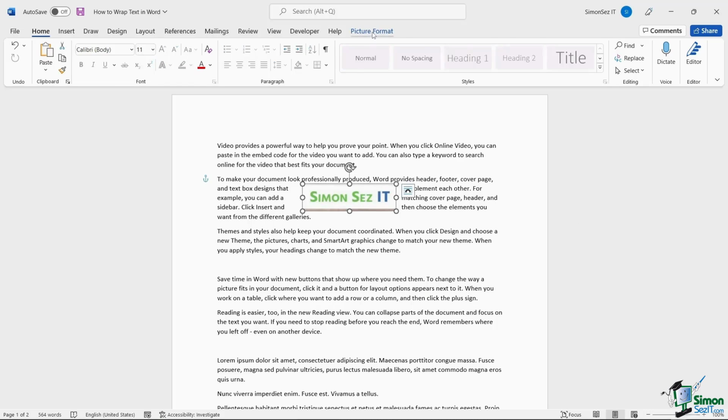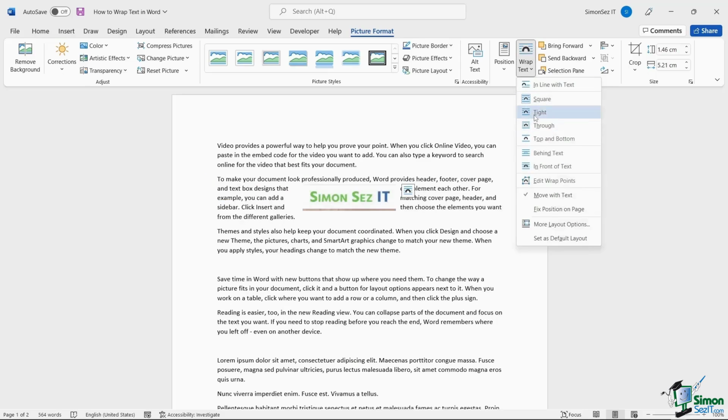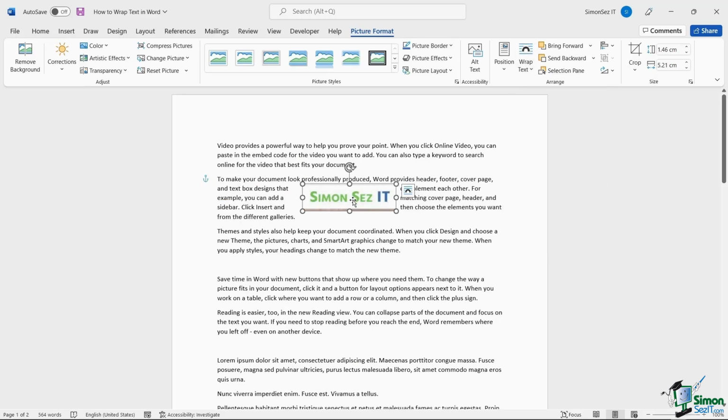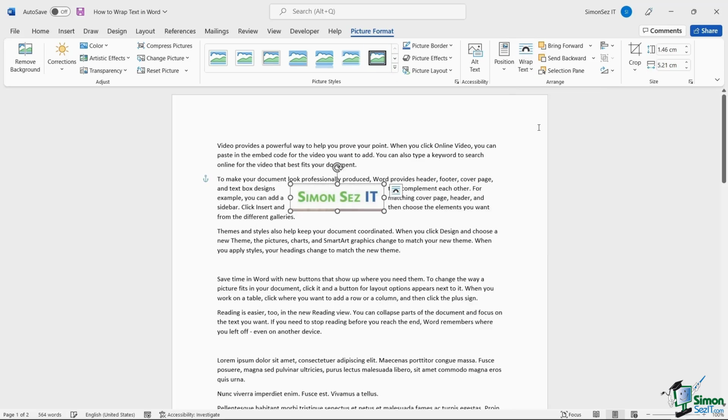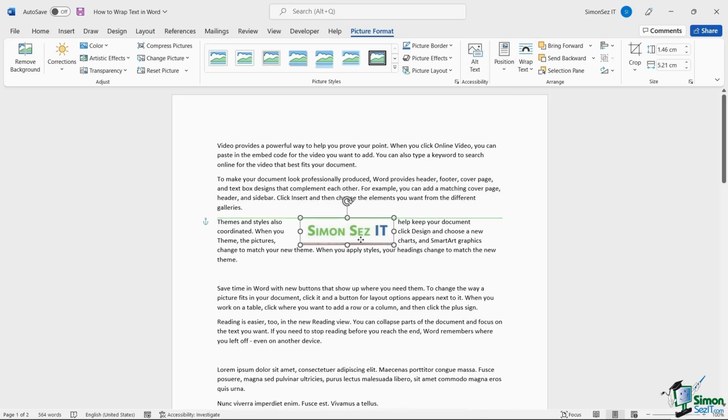Wrapping text in Word using the tight option is also similar to the square option. While using the tight option, the image becomes square and the text is wrapped evenly around it. The Through option allows the text to appear as if it's passing around, but the text does not literally pass through the image. Using this option, you can easily move, resize, and rotate the image freely.